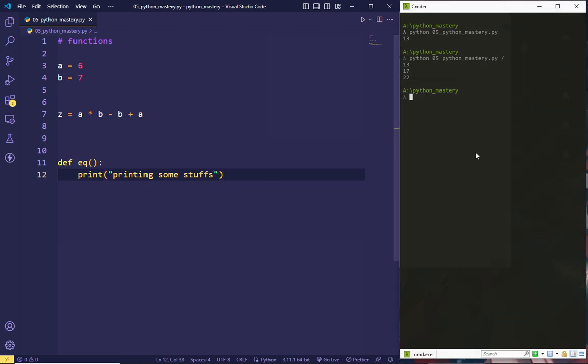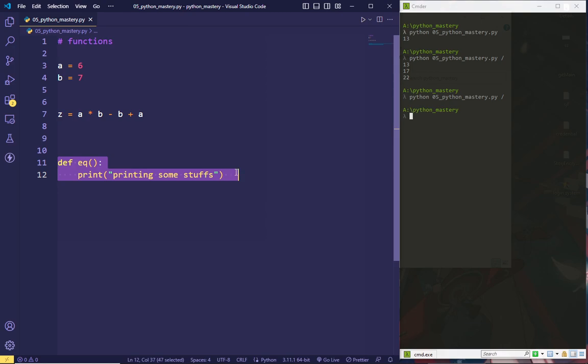Now if I run this, nothing is running. This printing part is not showing its output, right? Why is that? Because at the beginning we said that def means defining. Defining means you are defining a function, you are not calling it. There is a clear difference between defining a function and calling a function. You define the function so the interpreter knows that there is a function called eq, but you are not calling it.